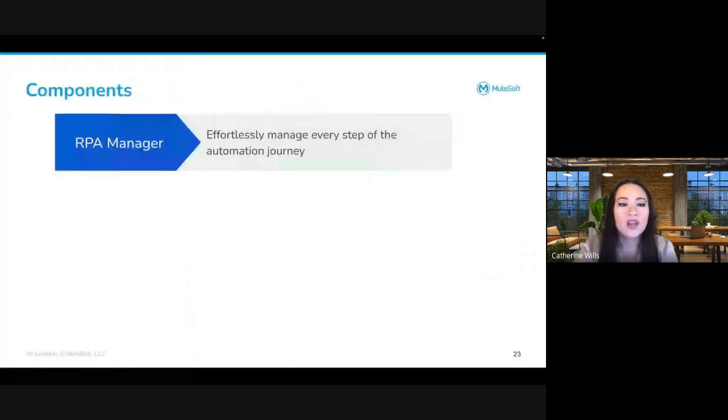So RPA Manager, that's the one I talked about with the evaluation. This is the big one. In this one, you are managing every step of the automation journey, from deciding whether or not this process can be automated, deciding what it entails, whether it meets the requirements of being repetitive, and what the cost analysis is. Are you going to get a really good ROI, your return on investment, on this? Is it going to be enough as we automate this process?